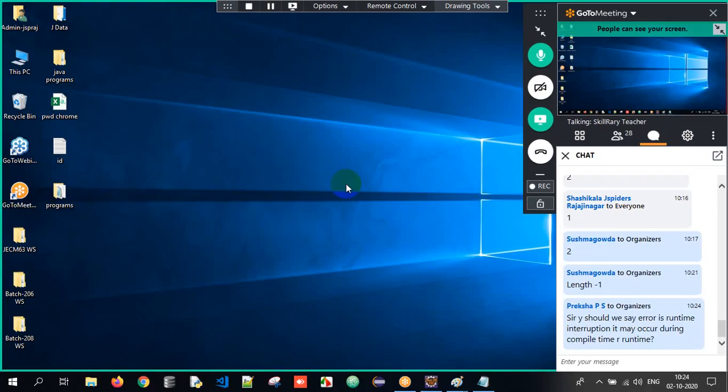There is one question here. Why should we say error is a runtime interruption? It may occur during compile time or runtime. It's simple here. We don't have different types of errors. It's a runtime interruption only. You can tell error is a mistake which might occur during compile time. During the execution only it will occur, right? It's not a predefined answer. You can answer it however you want, but the standard answer everyone will understand easily is that error is a runtime interruption, meaning it's a problem, it's a blockage, an interruption that will occur during execution only.